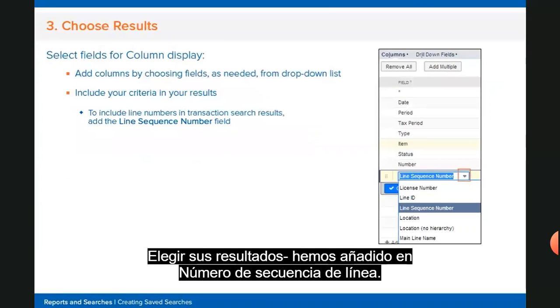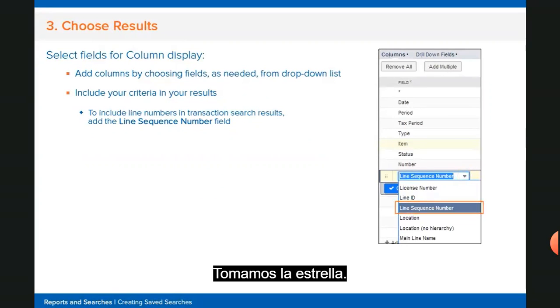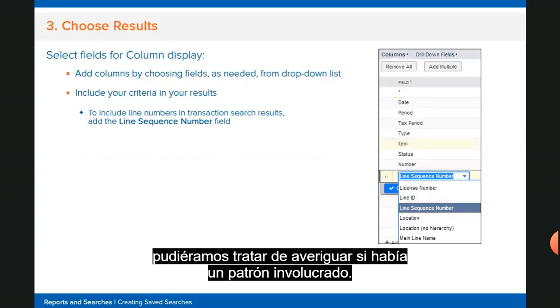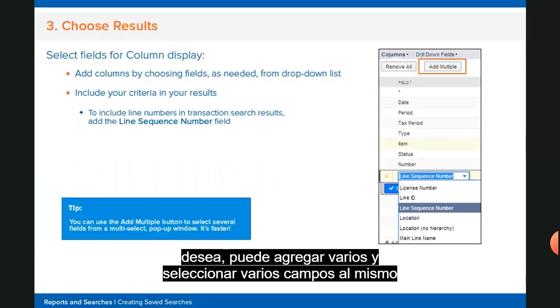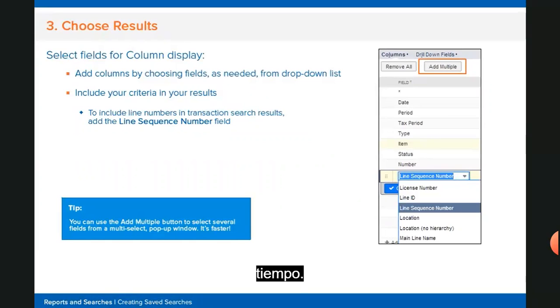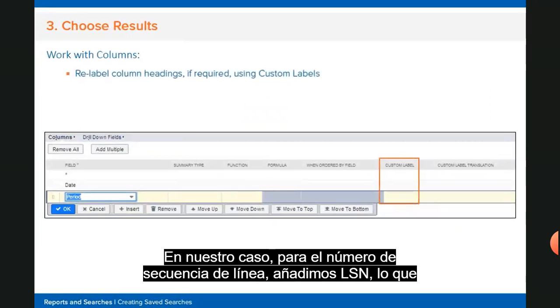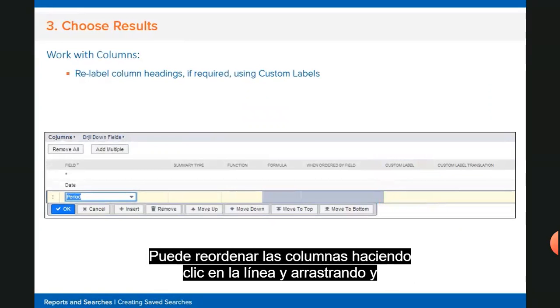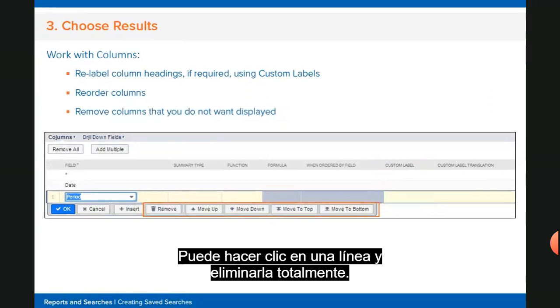Sort pattern, you can have 3, ascending or descending. Choosing your results, we added in line sequence number and we relabeled it LSN to keep the column narrow. We took the star, we moved it down next to line sequence number so we could try to figure out if there was a pattern involved. If you have multiple fields and you've done your homework in advance and you know which fields you want, you can add multiple and select several fields at the same time. You can have a custom label. In our case, for line sequence number, we added LSN, made it a thinner column, easier to see on the screen. You can reorder columns by clicking on the line and dragging and dropping. You can click on a line and remove it totally.